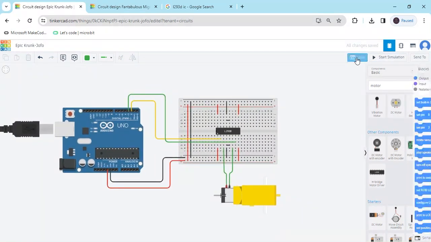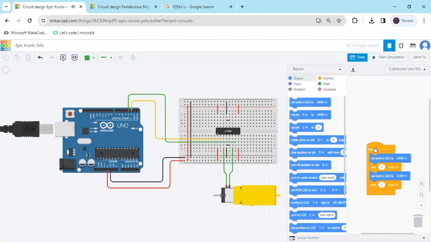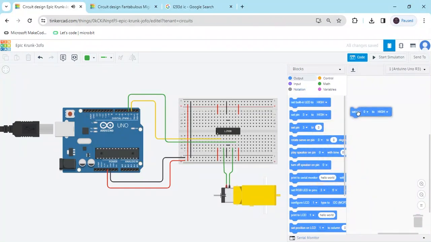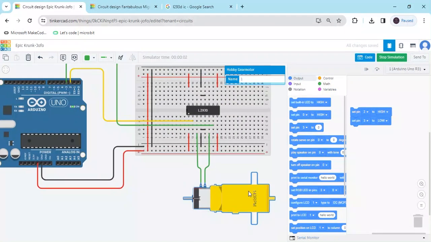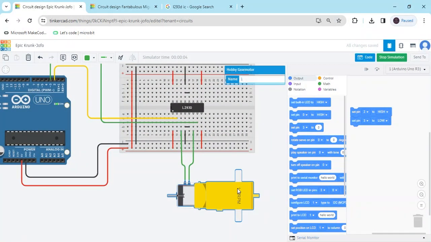Now make the code. Click on the code section and delete this code and take 2 blocks, 1 and 2. First pin is 2 and second pin is 3. For the motor to operate clockwise, set pin 2 high and set pin 3 low. Now start simulate. You can see the motor is rotating clockwise.